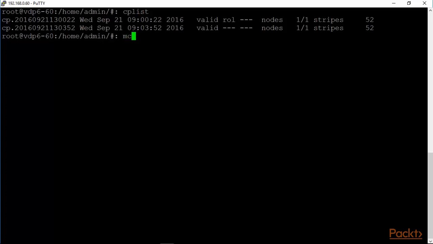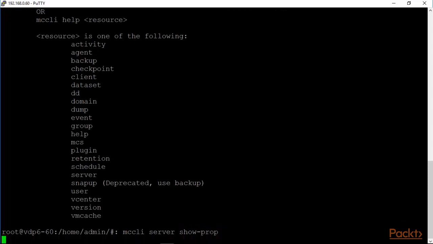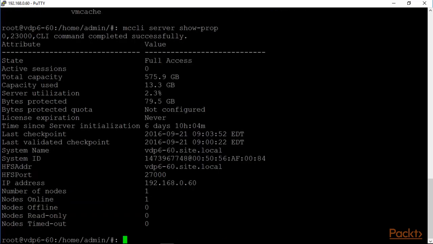Another key command is mccli, and you can see that there are a lot of subcommands for this as well. A key subcommand here would be to just look at the server itself, the VDP appliance, and its properties. The command for that is mccli server show-properties. And here we have that command. Everything is in good shape. Total capacity 575.9 GB, 13.3 GB used, utilization 2.3%.